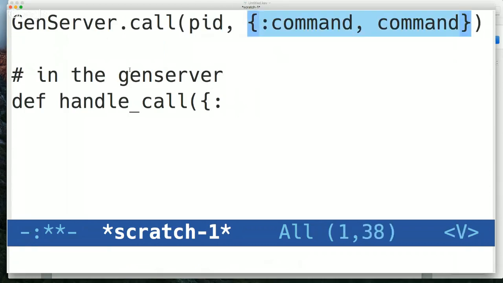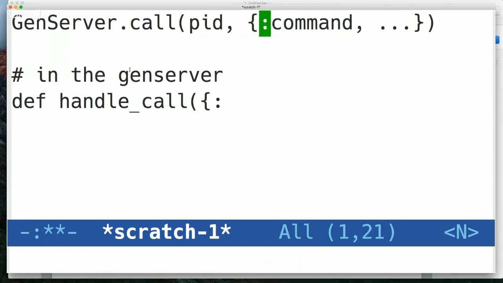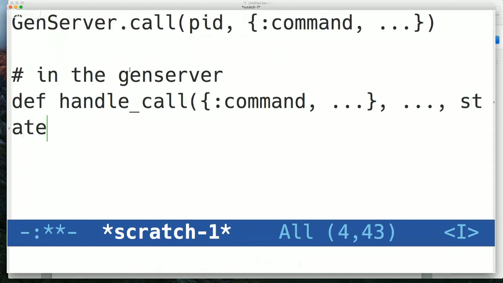So this is the actual request. We're sending a tuple with the atom command and the actual command, so that the GenServer can identify what kind of request we're sending. Here is where we pattern match on the request we got, and this is the way we handle the right request. In this case, we handle the command request, which is a request to send a command to the Redis server. And there's also the state of the GenServer. Let's simplify this and call it S, but this is the state of the GenServer, and this is where you actually have the socket stored, right?